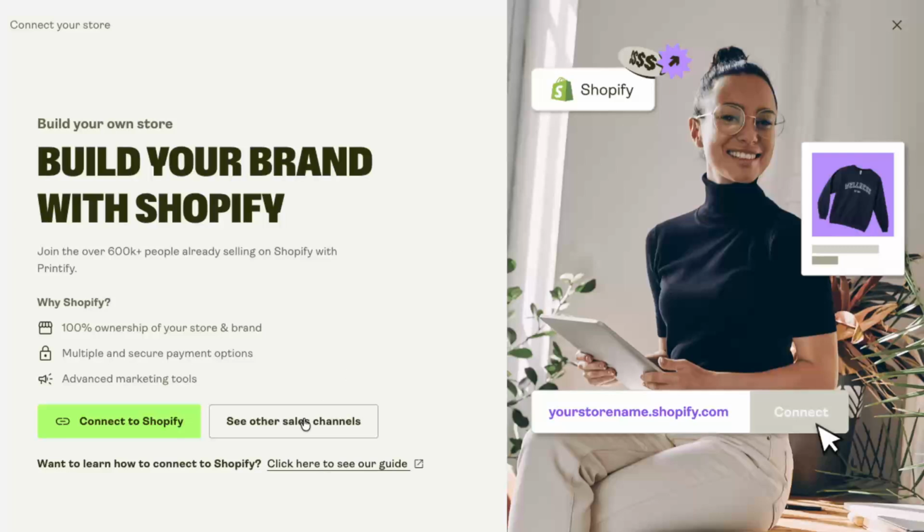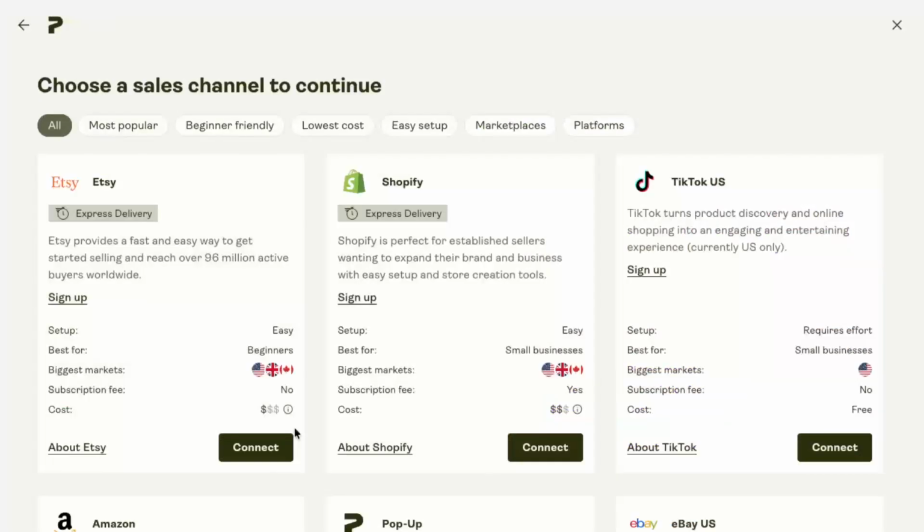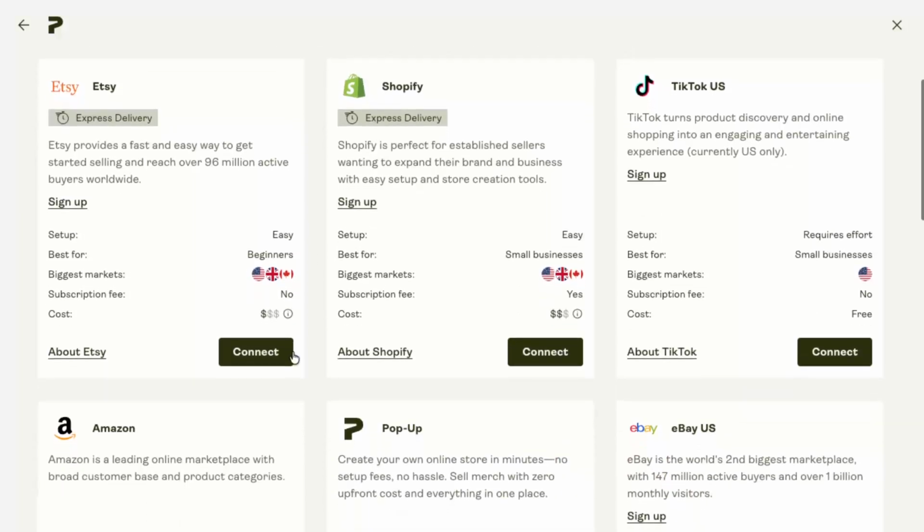This will open a setup screen where Printify suggests different platforms you can connect to. Here, you'll see Shopify highlighted, but we're interested in the other options. On this screen, look for a link or button that says See Other Sales Channels. Go ahead and click that. This expands the list of platforms that Printify supports, such as Etsy, WooCommerce, and others. Opening this list is important because Etsy won't appear if you stay on the default Shopify-focused view.